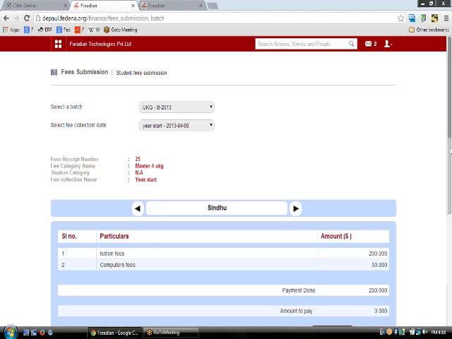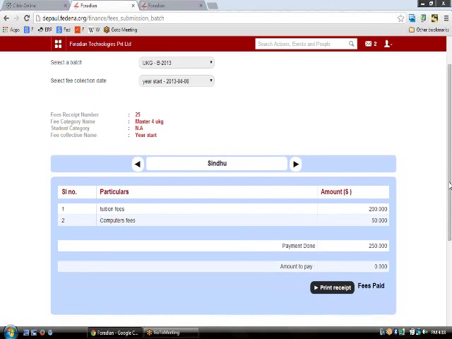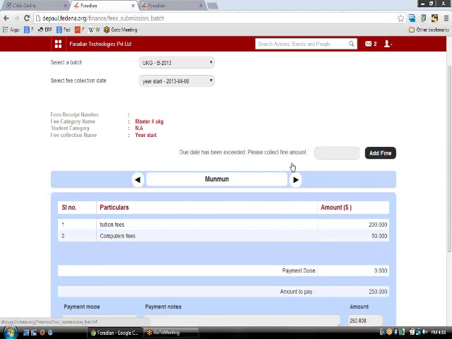So fee submission can also be done by choosing select a batch from here, and then you will be seeing all the students under this particular batch. To pay fees, you need to go to the particular student and pay the fees. So this is how the fees can be paid.